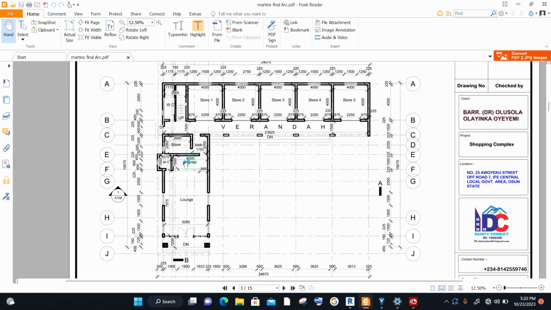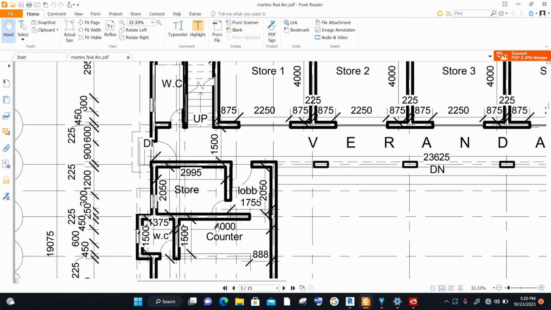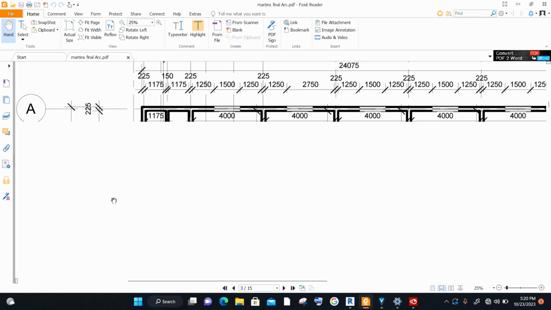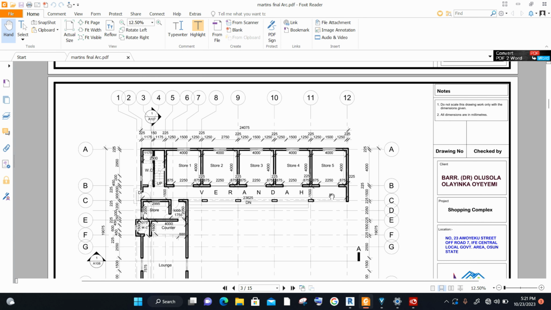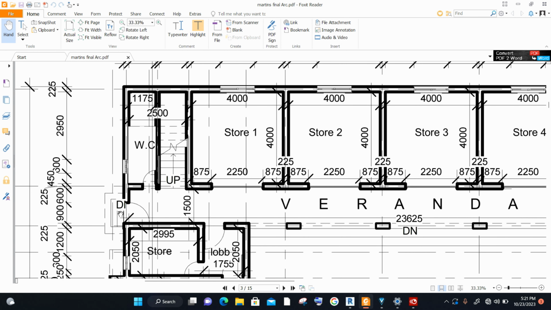This is the counter area. This WC for people using the lounge. This counter, this lobby, this store for the workers of the lounge. So the whole of this place is veranda. The whole of this place is veranda. And we have a door here for exit.